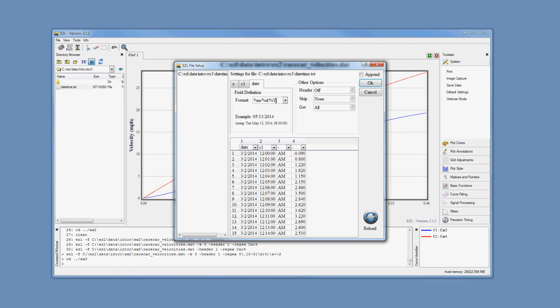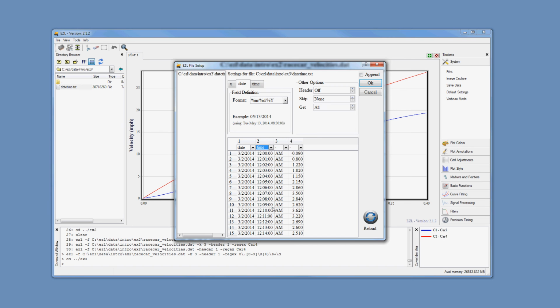Note that the capital and lowercase letters within the specifier have very specific meaning. For example, if I change the capital Y to a lowercase y, the example demonstrates that the year is now expected to be in an abbreviated 2-digit form. So I'll change it back to an uppercase Y. Now I'll set the second column to represent time, and I'll check the time format.